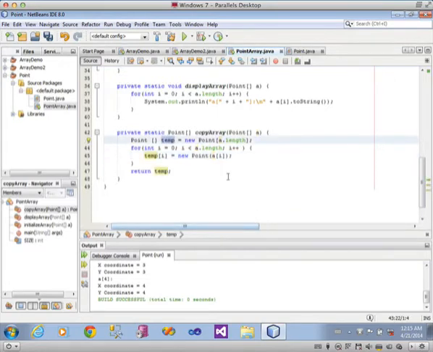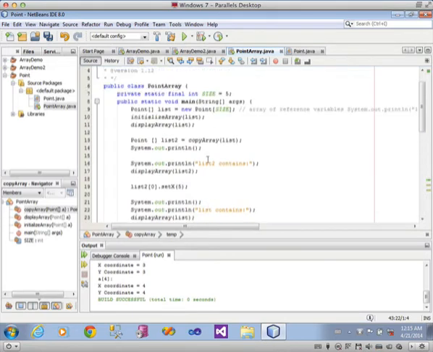And not only have we added this code, but we've added some code to our main method. What we've added is the creation of a new list, a new array of point items called list2, and we're going to essentially fill it with the results of the copy array method, which, as you know, takes in a source and spits out a duplicate copy in a separate memory location.